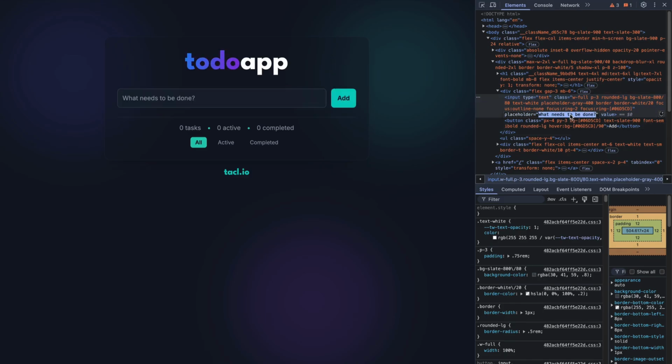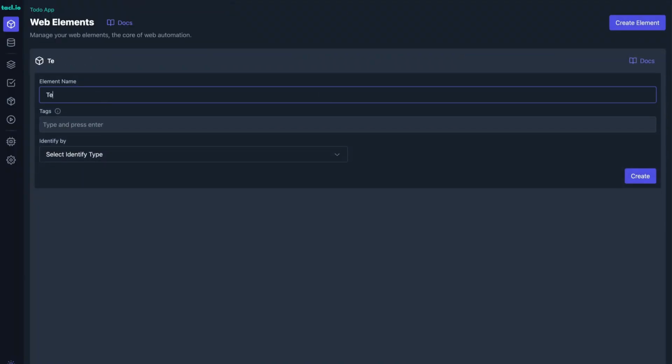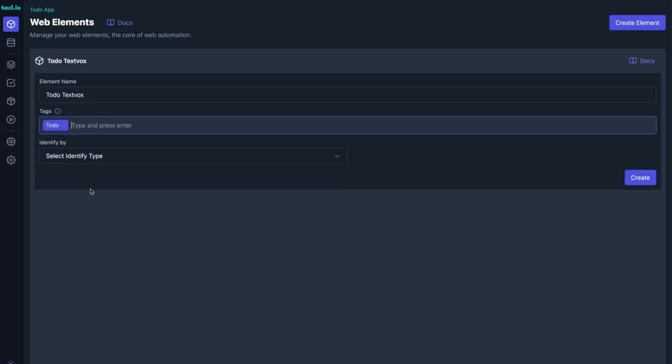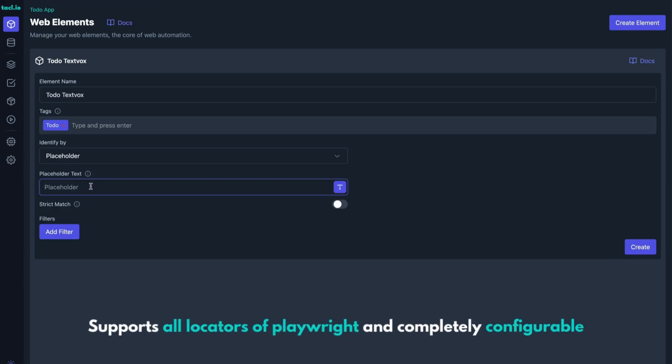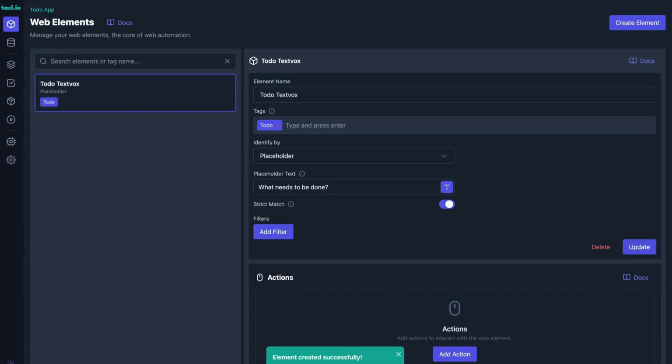Now this one is actually having the role and a name, but I think this also has a placeholder. So what we will do is we will actually create an element with this placeholder using the Playwright locator. Let's go ahead here and create a new element called to-do text box. And let's also give it a tag called to-do, and then let's select the placeholder and enter the text that we have copied. And this has to be treated as a text and not as a regular expression. So let's keep it as text and go for a strict match over here and create the web element.